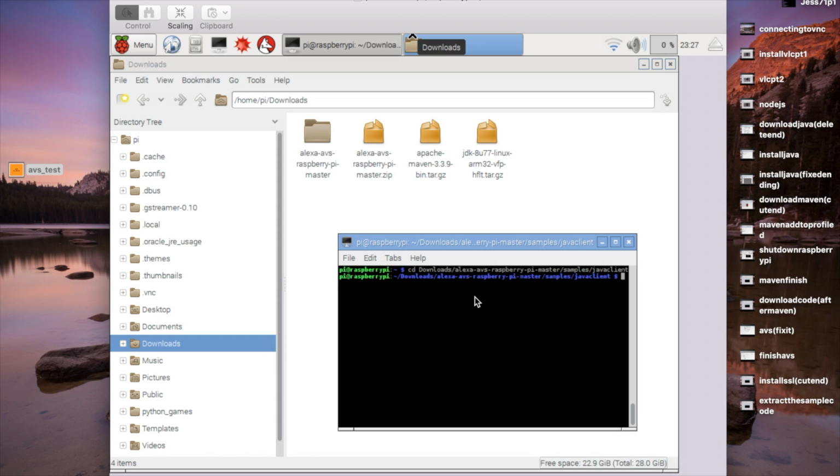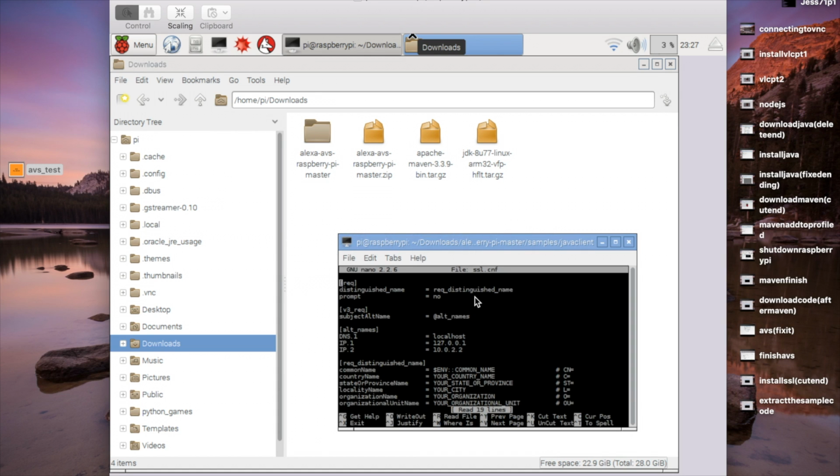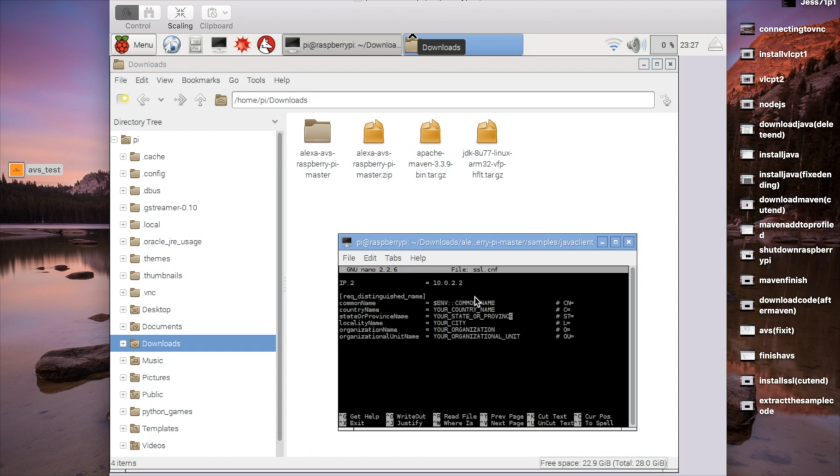Now we want to edit the text file ssl.cnf. So we'll just go to nano. And so this is where we will start adding our own variables. We will go ahead and edit country name, and we will put US. Then state or province, we will put CA, and for your city we will put LA.